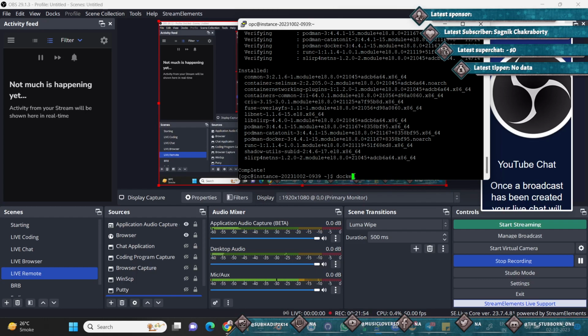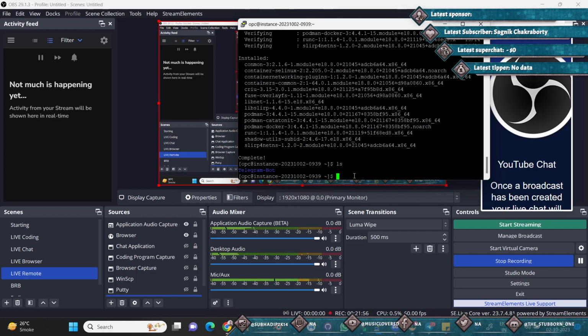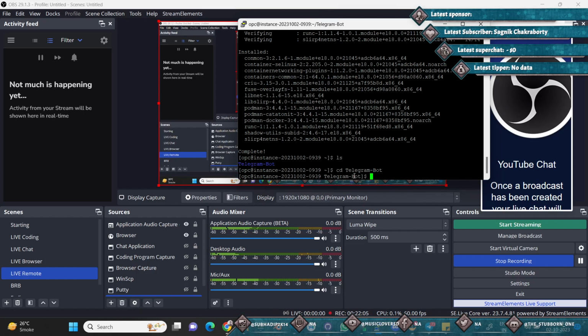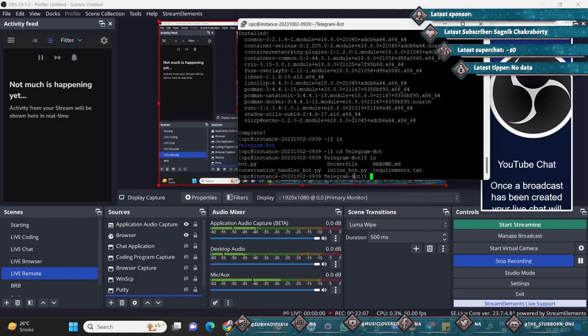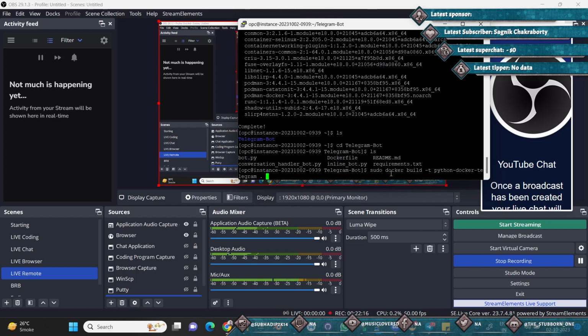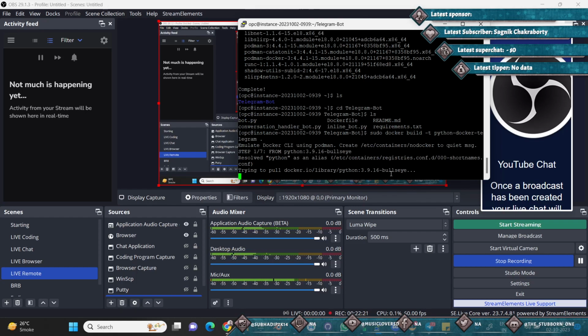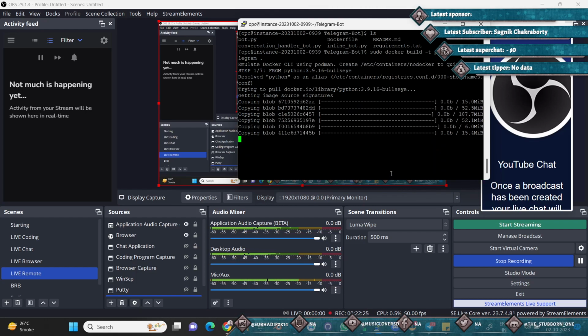So the next thing is I need to go to the particular folder in which my Docker file is. So I need to go inside this Telegram bot folder where my Docker file is. So if you see, I have my Docker file here. So I need to sudo run this. So this is going to build the Docker image using the Docker file.